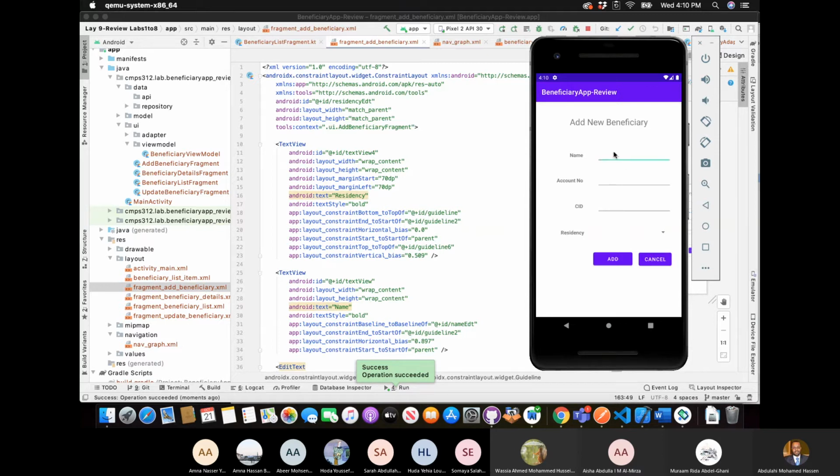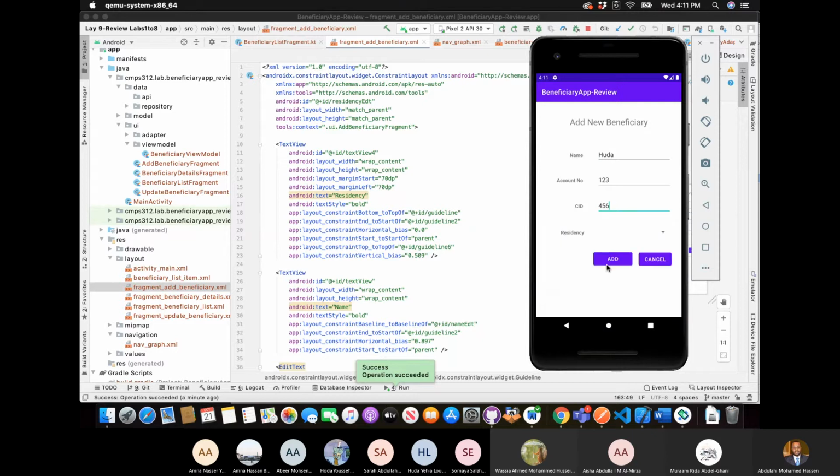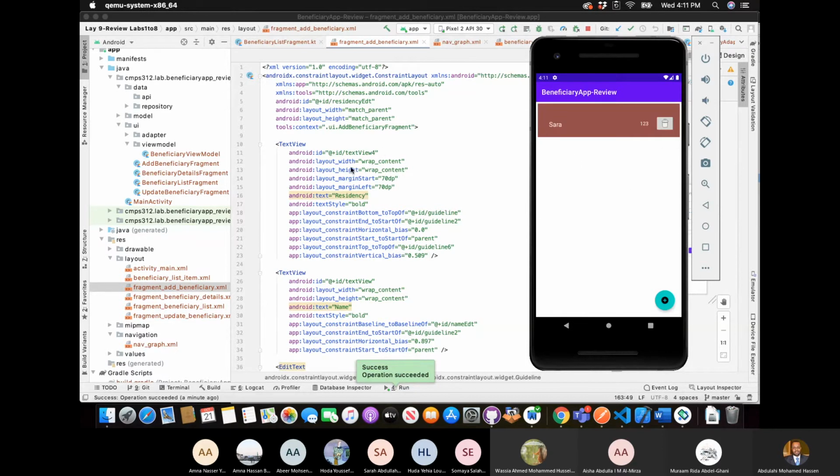Okay, and now the user will of course give us here the name of the user. Let's pick someone, Huda, so we'll have Huda, and then account number 123, and then her ID number, and then we press on add. So when we press on the add button here, what should happen? First, we need to navigate back to the list screen, and then we need to show the name Huda here. Okay, so that's what we need to do.